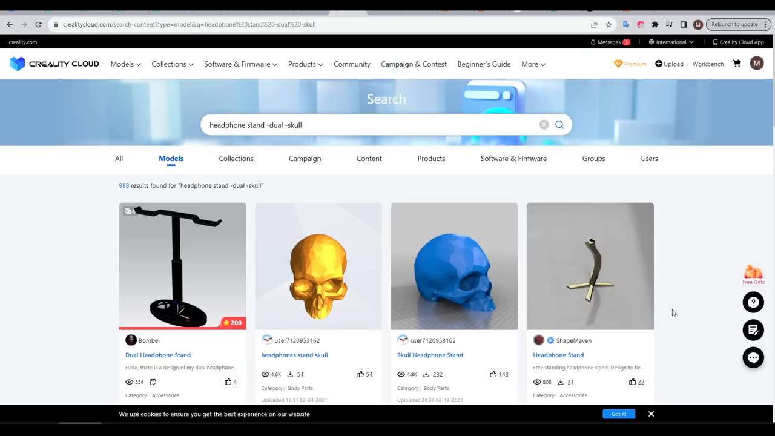The big loser here is Creality Cloud, which doesn't have smart searching, and there seems to be zero ways to filter a search at all.